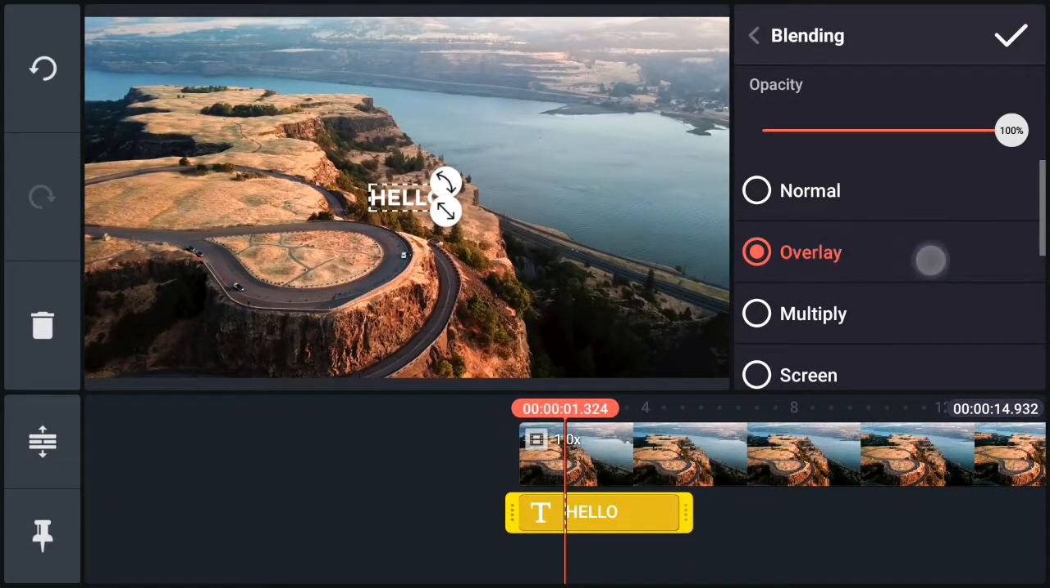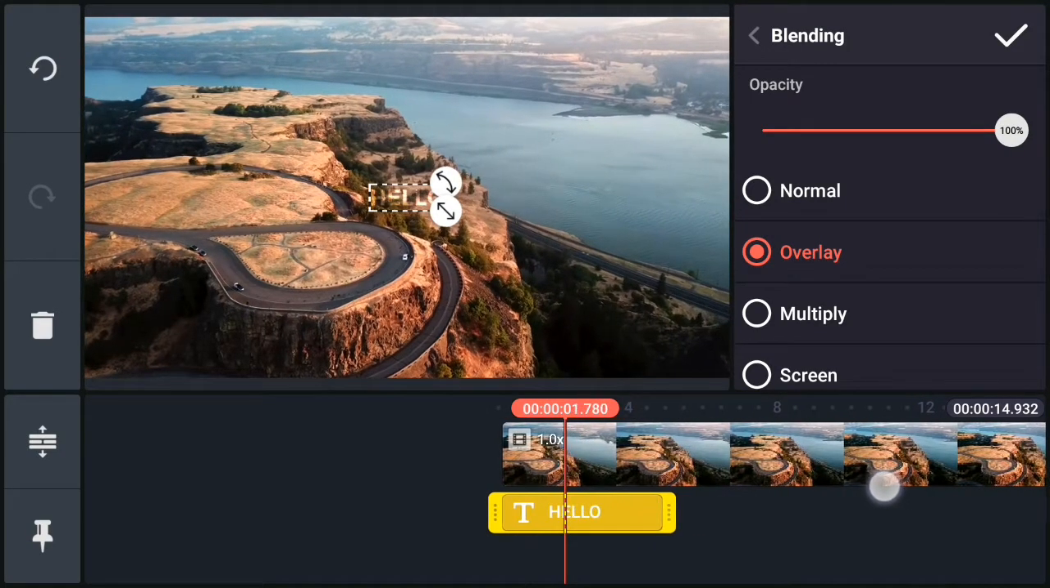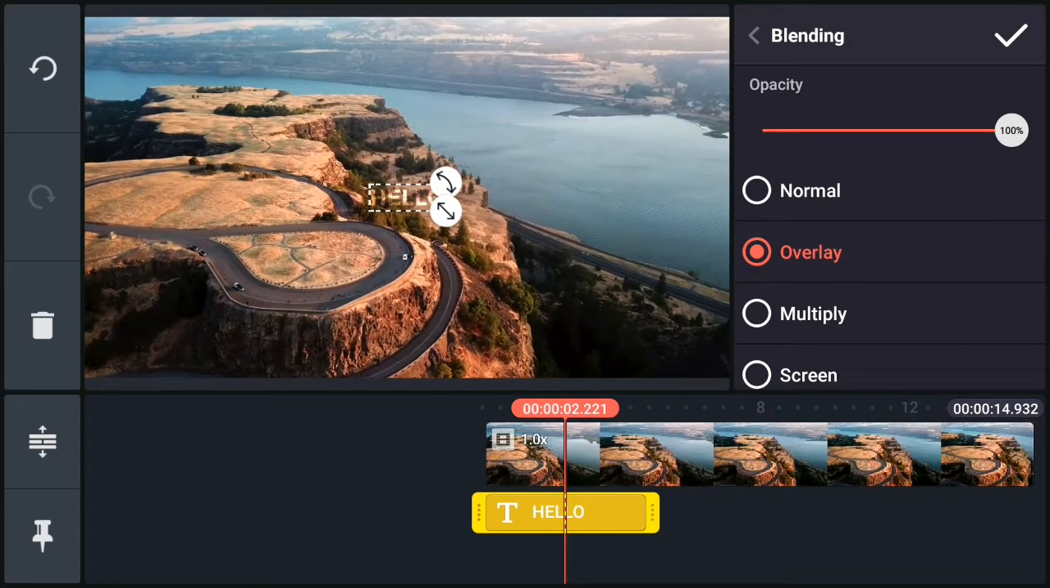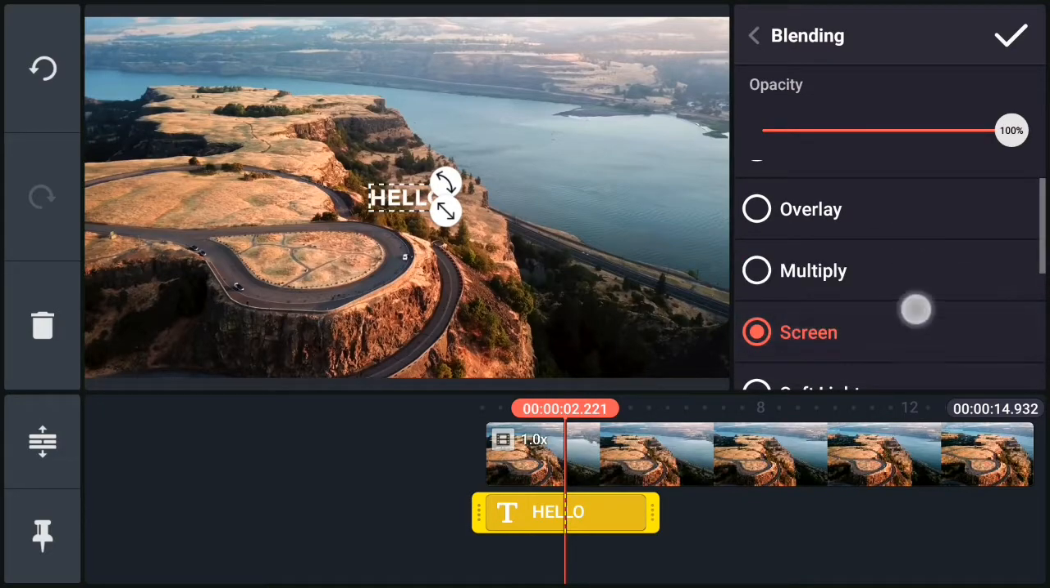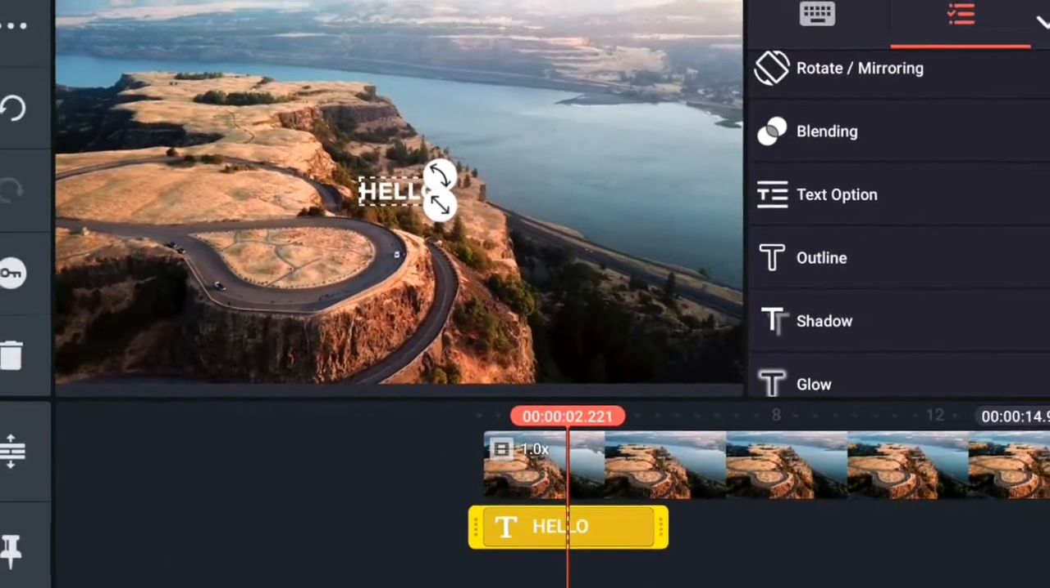This is the blending mode. Here we can see many blending modes. You can experiment with the blending modes. When I choose multiply, you can see the change.